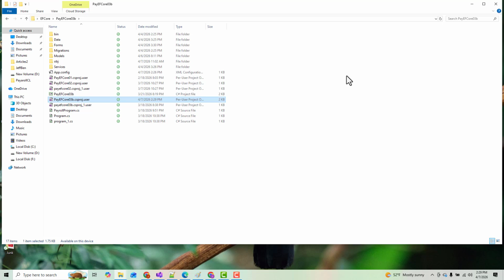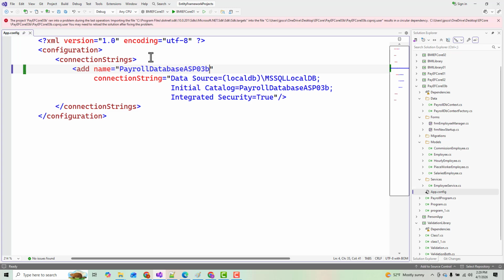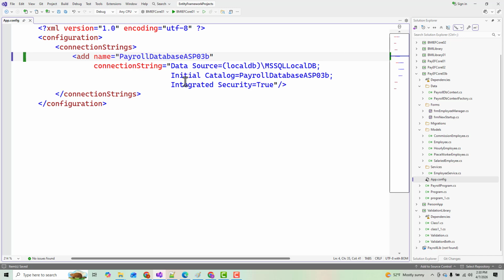All right, let's go on. Let's get rid of this. Yeah, it says it ran into a problem. So it's a circular dependency. Oh, goody. You may need to reload the solution after fixing the problem. Okay, let's just do a file, save all here. Let's get rid of that error, and hopefully this will fix it when we get going in a little bit.